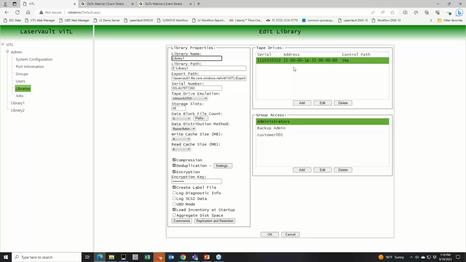Now LaserVault connects to the IBM i just like a physical tape, because LaserVault is emulating a physical tape or physical tape library. The connection options are SAS from LaserVault to the IBM i, or fiber channel.